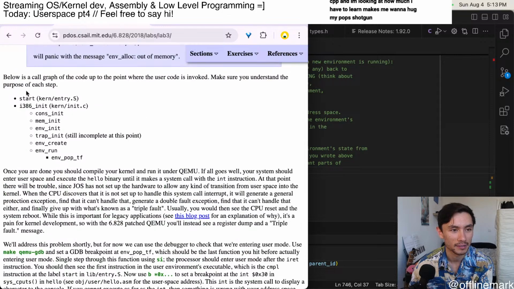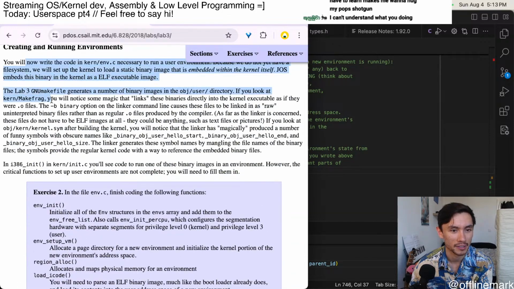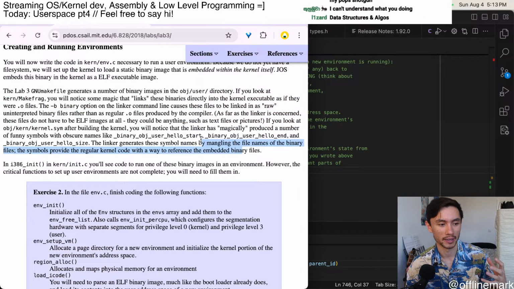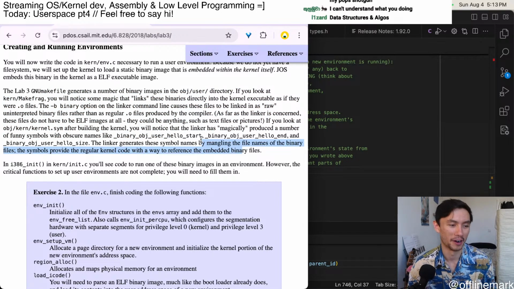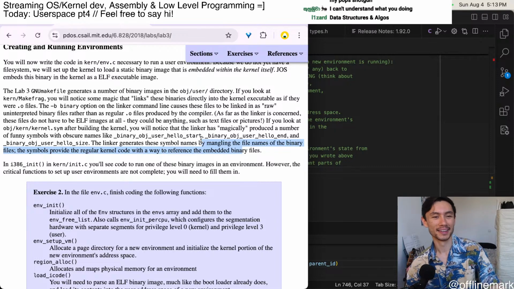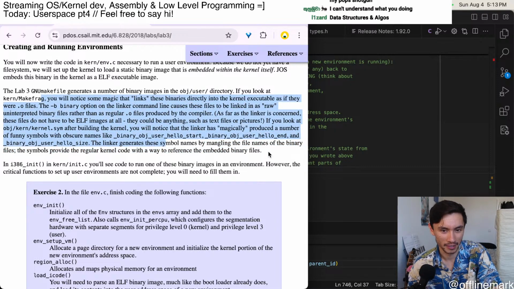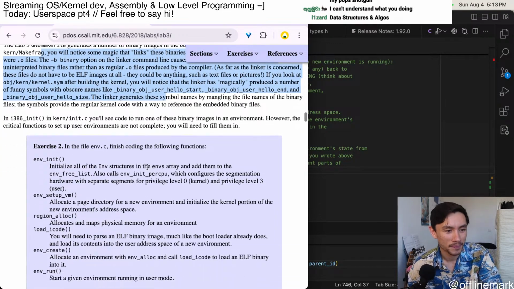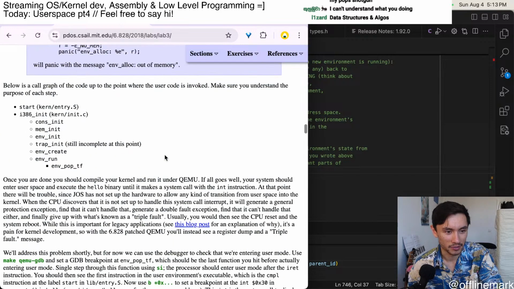Okay, let's read this a little bit. So I read all this part. This is just talking about how it has these binaries. Oh, I see, okay. This part is just talking about how it takes the binaries and embeds them into the kernel for easy access since I don't have a file system yet. So that's not that interesting. Below is a call graph of the code: start, init, mem init, env init, trap init, still incomplete. Okay, mem create, env run, and env pop tf.